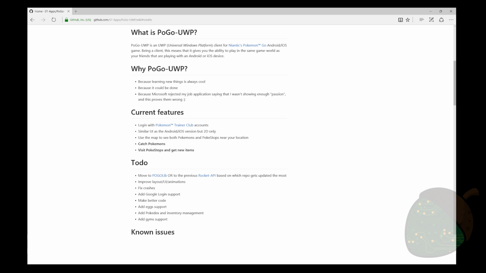Let's start by checking out the GitHub page for the project. As you can see, PoGo-UWP is a really new release, so there could be a lot of crashes and bugs that you'll have to live with, at least for now. The things you can do in the app are also currently quite limited. You can catch Pokemons and you can get the contents of the Pokestops around you, but there's not much else that you can actually do today. There are a lot of things on the developer's to-do list, and if you do like the application and think it looks promising, I would strongly encourage you to send him a donation so that he can keep up the good work.